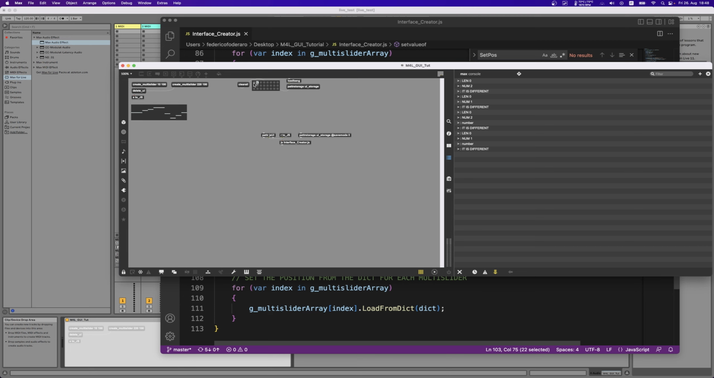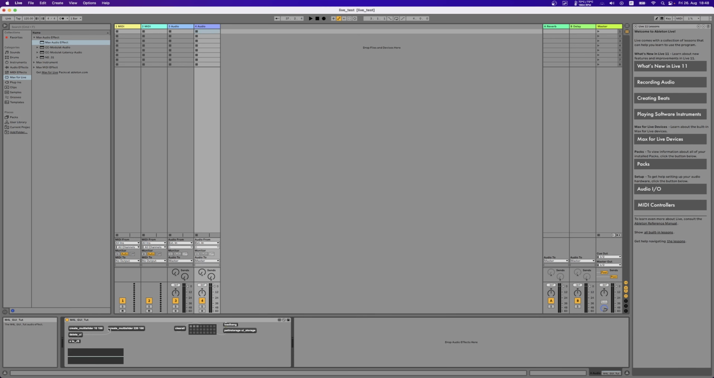Let's give it a try. And yes, this is working. So let's create another multi-slider, give it some values, save it as a new preset, and this seems to work. So delete everything, close here. Let's go in our device. Let's try to recall some presets, and cool, it seems to be working.